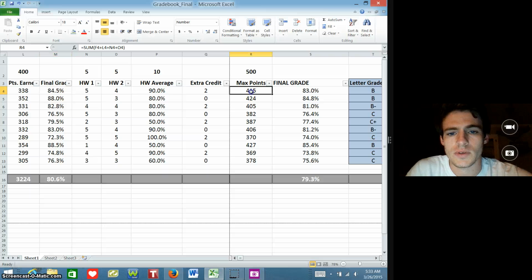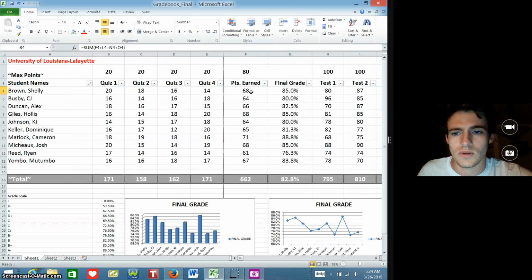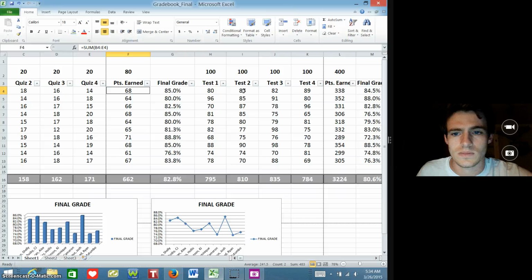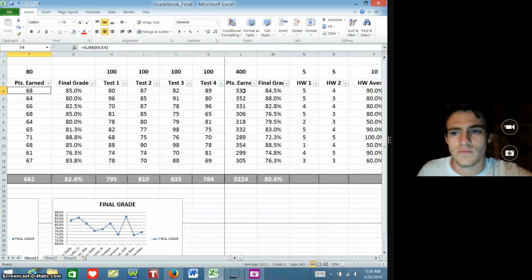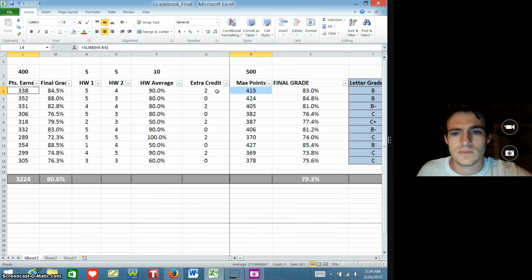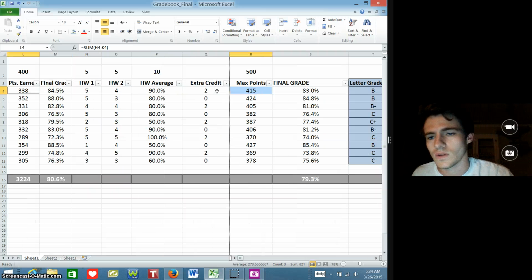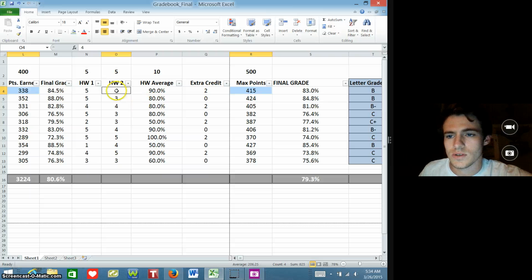Alrighty, so for the max points, this is a little difficult just because of having to hold the control button and then clicking which one you actually want. So what I had to do was come all the way over here, click control, click this one, because that was our total points earned. Same thing right here, you hold on to that, click, add it, drag it over. For the homework, it was 9 points, so you also added both of these.